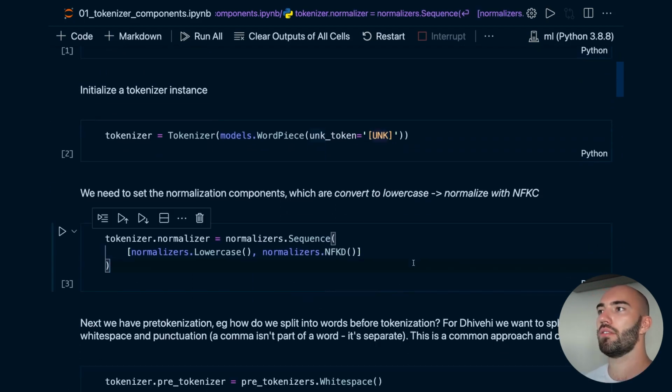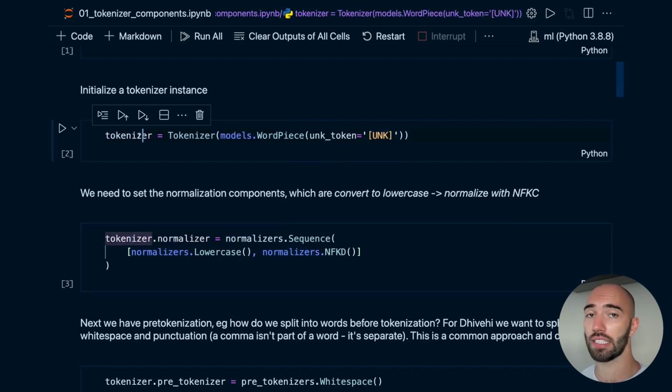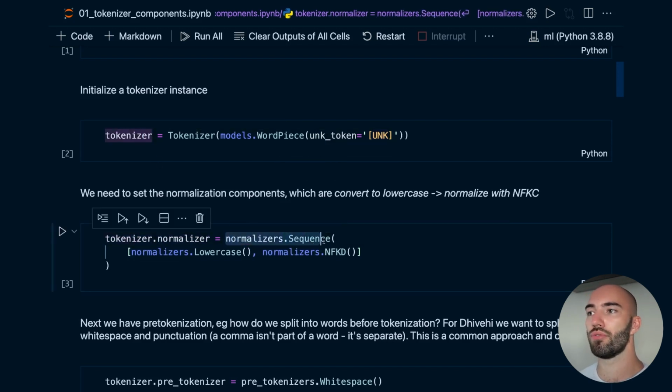Now, after we have initialized that tokenizer instance, we need to set the tokenizer attributes, which are going to relate to the components that we listed just a moment ago. So here we set the normalizer attribute in our tokenizer, which we just initialized. And we're setting that equal to normalizers.Sequence. So there's a sequence of normalization steps here, and we are using lowercase first, so we lowercase everything, and then we are using NFKD Unicode normalization. That's all there is for that.